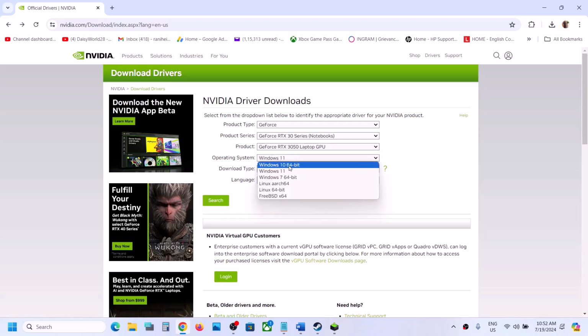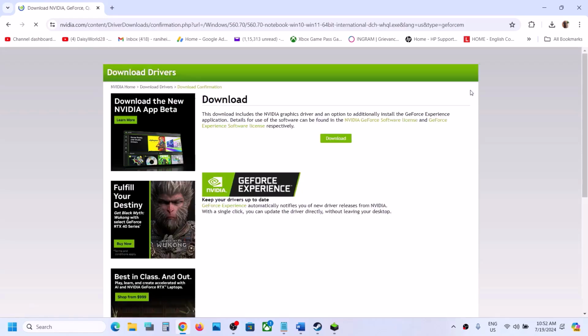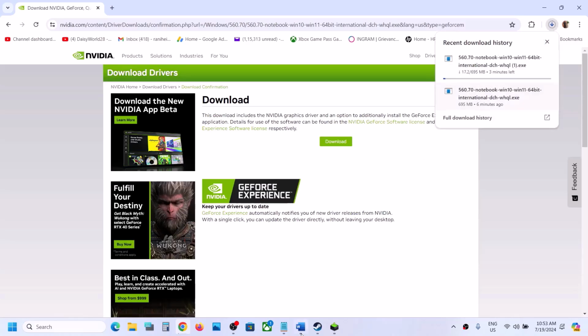So if you have Windows 11, select Windows 11. If you have Windows 10, select Windows 10. And this is the game ready driver. Now click on search and then click on download. Now once the download is complete, run the exe file. So click on download once again, and once the download is complete, you can run this exe file.